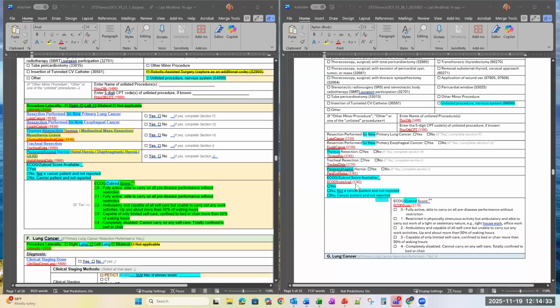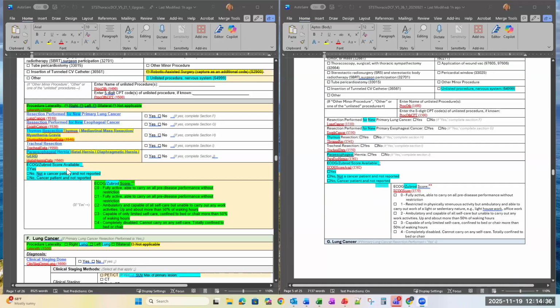All right. We relocated ECOG and Zubrod score. We made this a parent field to the ECOG Zubrod score itself, which is a risk model variable. So now it is: ECOG/Zubrod score available? Yes, no, not a cancer patient and not reported, or no, cancer patient and not reported. So if the answer is yes, then you would answer the child field, the ECOG Zubrod score.